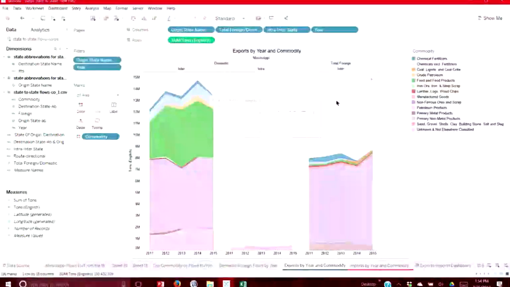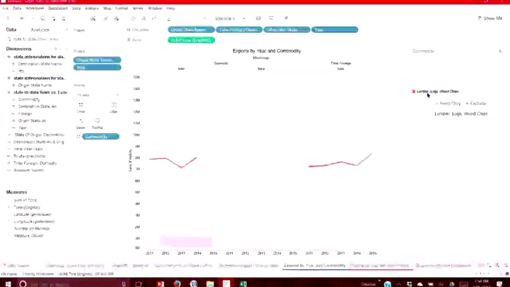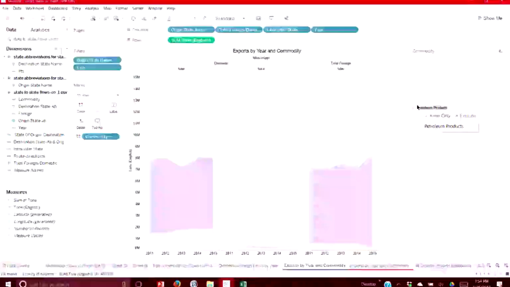Exports by year, again, this is just a thematic map where I took the commodities and I stacked the commodities into a table. So I'm going to just look at lumber and logs, manufactured goods, petroleum products.